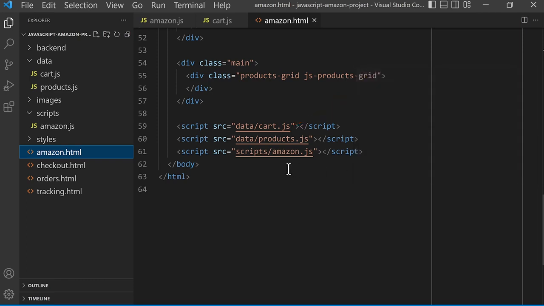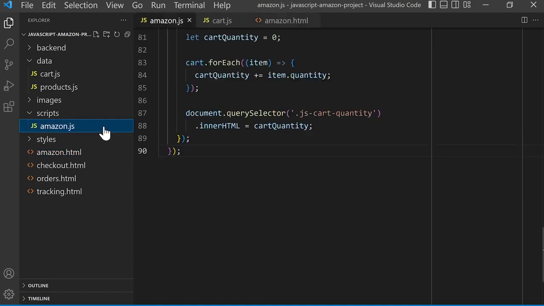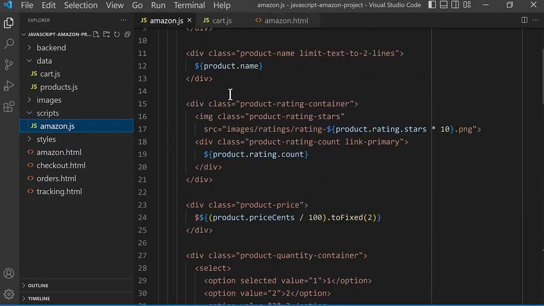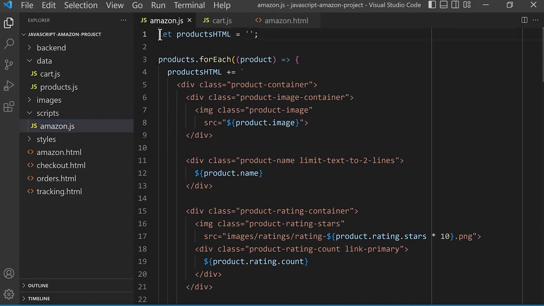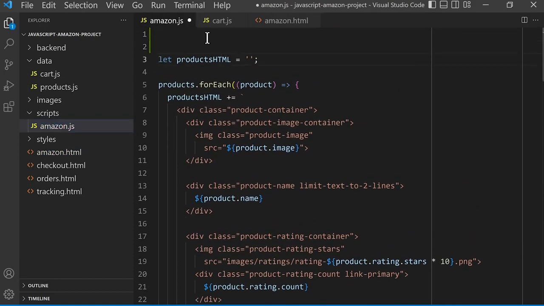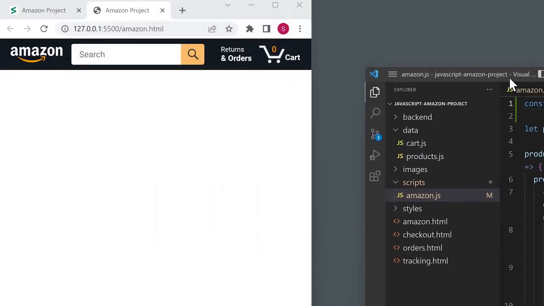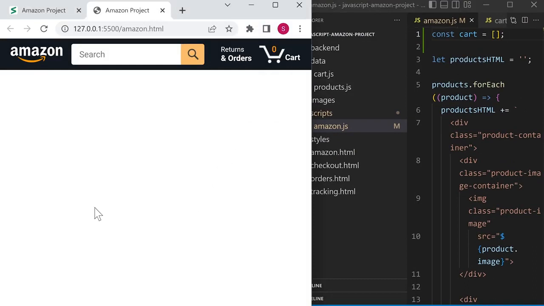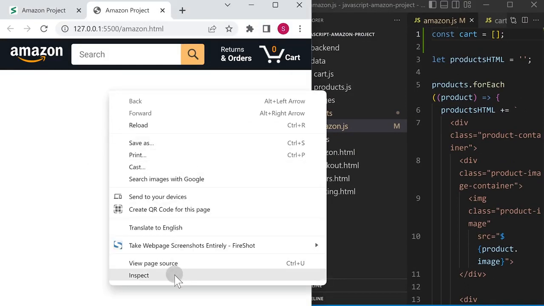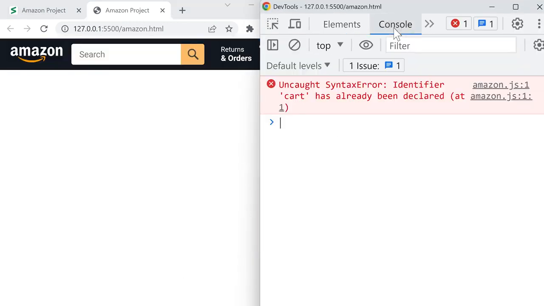So for example, if we went to amazon.js and then we scroll to the top here, and let's say that we try to create another variable named cart. So at the top, we type const cart equals square brackets and save. And now if we go back to our project, you'll notice that the website stops working. And if we right click, inspect, and open the console, it will tell us that we got an error, and it says that cart has already been declared.